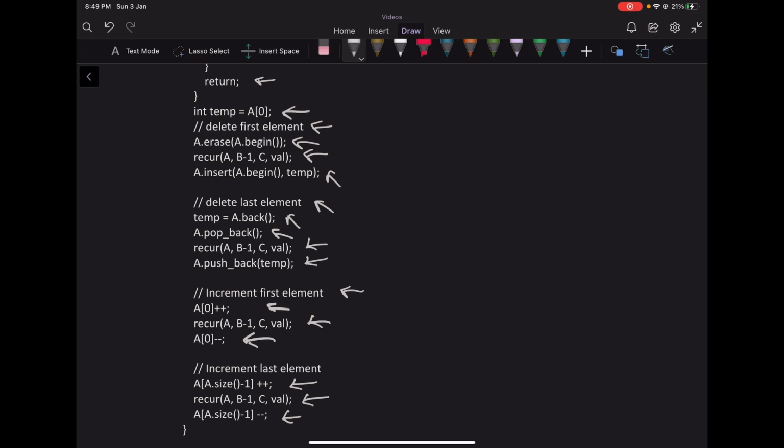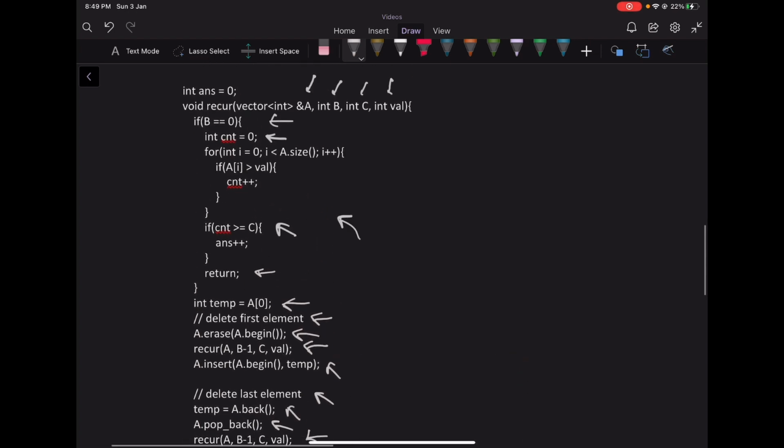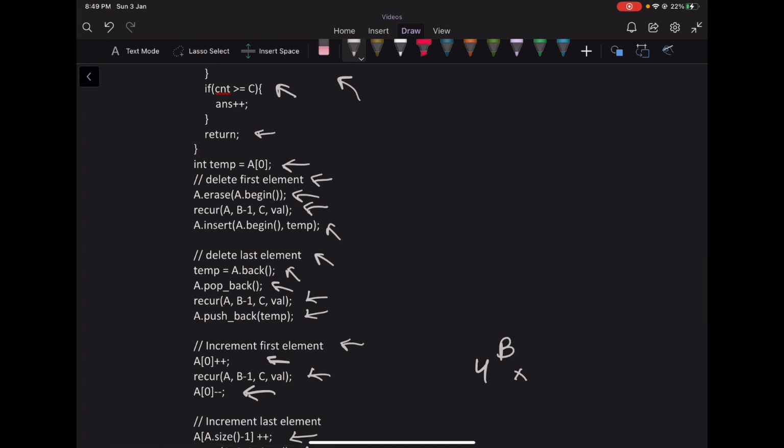So what will be the time complexity? As we said, we have 4 operations for each case. Now we will do b operations, so we have 4^b. And once we are at the base case, that means we have formed an array, we will have a loop of n. That means we will require n operations to check if this is a valid array or not. So the time complexity will be 4^b times n, with 4^b being the maximum number of candidate arrays to be checked.